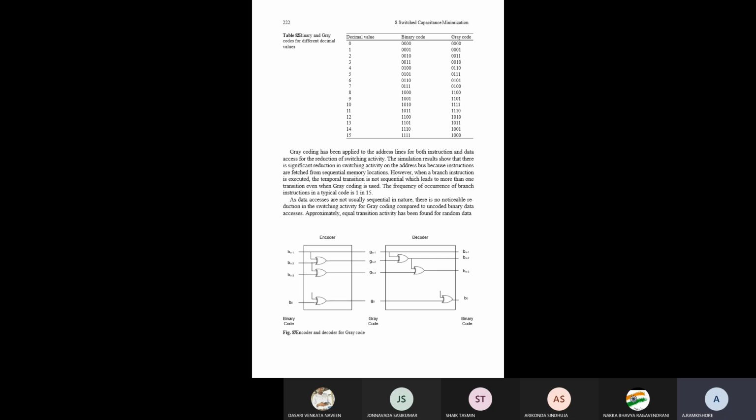If the inputs are different, that means if A is 0 and B is 1, the XOR output will be 1. The same thing will be implemented to convert the binary code to gray code.